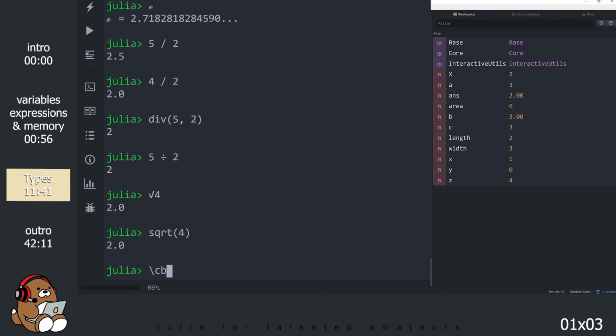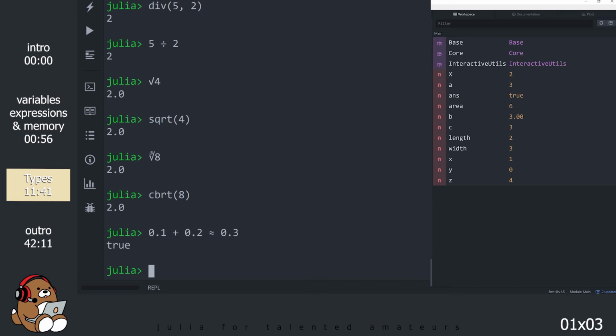And same thing with cube root. Backslash cube root tab and say cube root of 8 will give you 2. That's the same thing as cube root of 8. Now here's a fun one. So this backslash approx tab will give you approximately equal to. So this, let's see what happens when we hit enter. So now this is true.